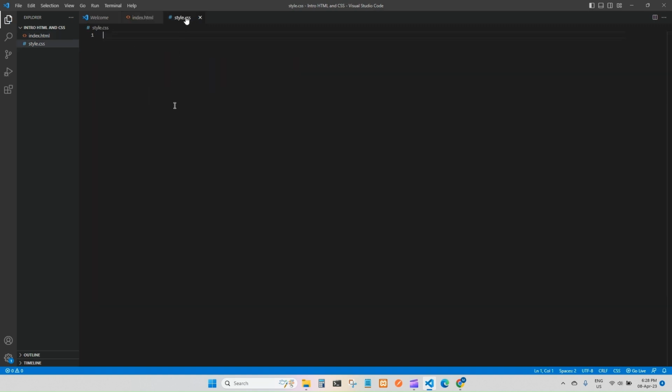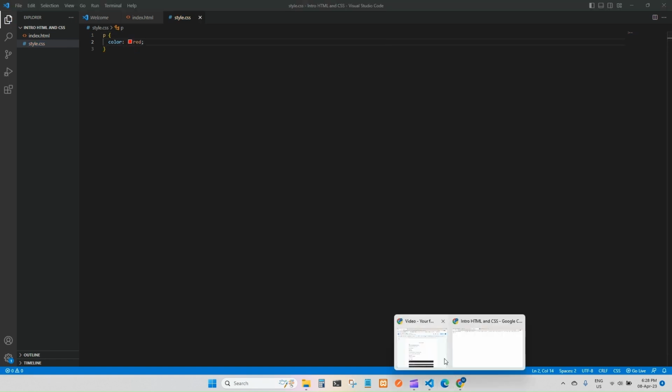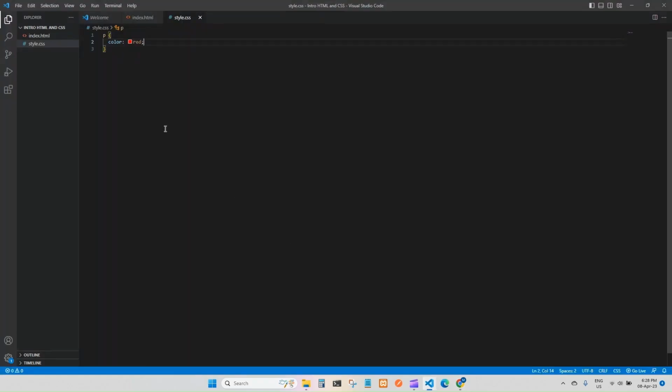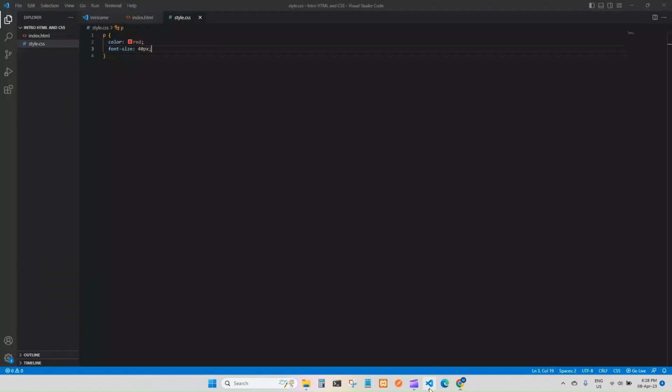Save it. And then if we want to reference those p tags, we just type p and then squiggly brackets and then whatever we want to change. So like color red. Save it. Refresh. Here we go. We got red text. You can also do other things like font size. Let's say 40 pixels. Save. Refresh. There we go. We got bigger font.